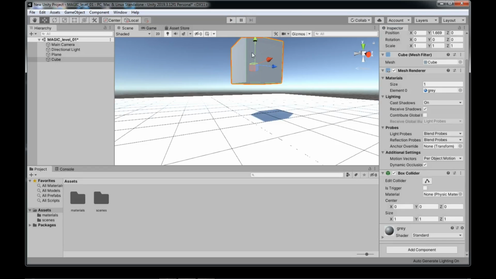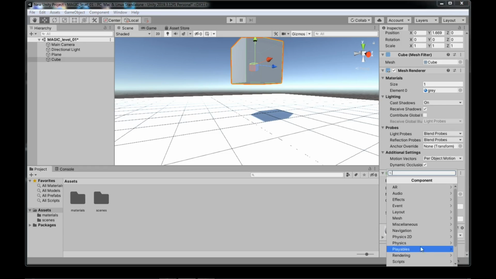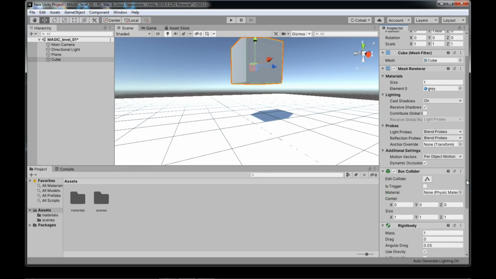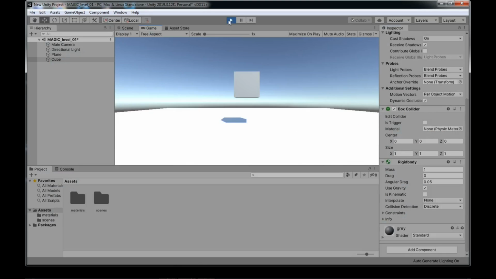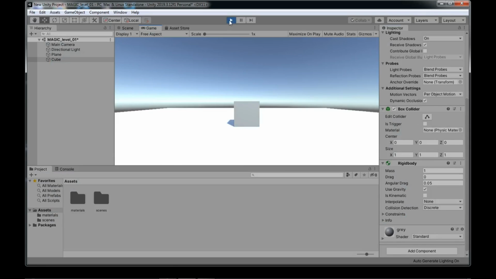I'd like to add physics to this, so the cube can fall down. How would we do that? We just add a component. There's two ways to add a component. You can go up here to add a component, or you can come down here and add a component. Physics. Find rigid body. It adds it. Everything's set. You can play around with the options and hit play. As you can see, it falls.